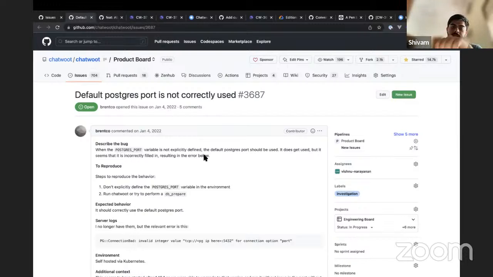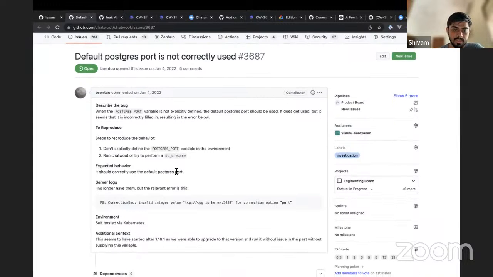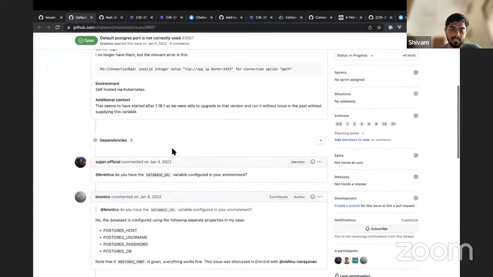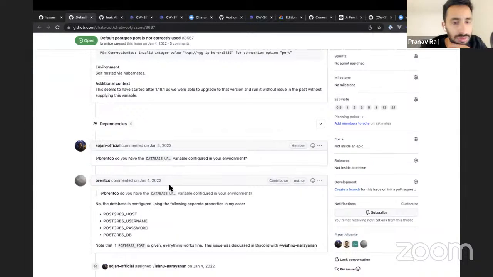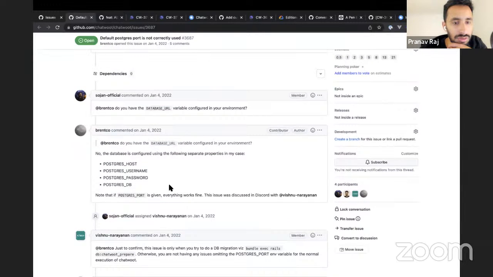Default Postgres port is not correctly used. Okay. Can you scroll down? I think we have a default release URL, Postgres URL, given everything is working. Good. Okay, scroll down.